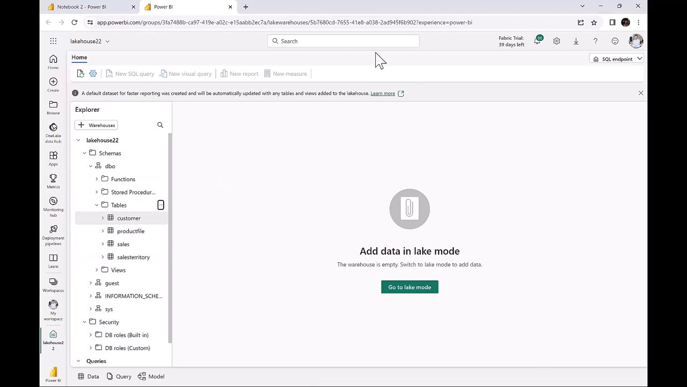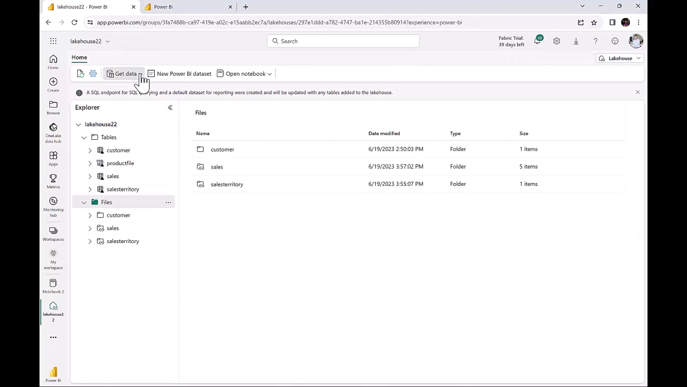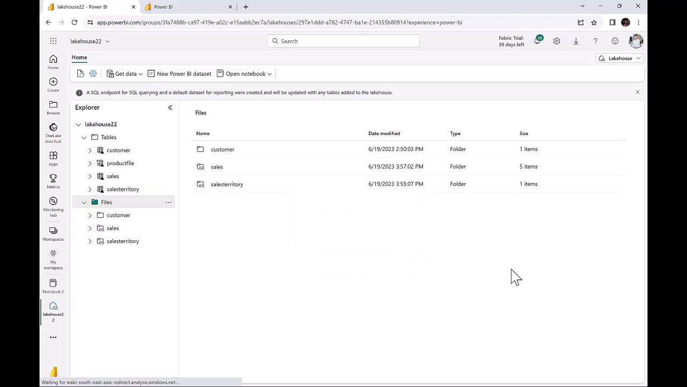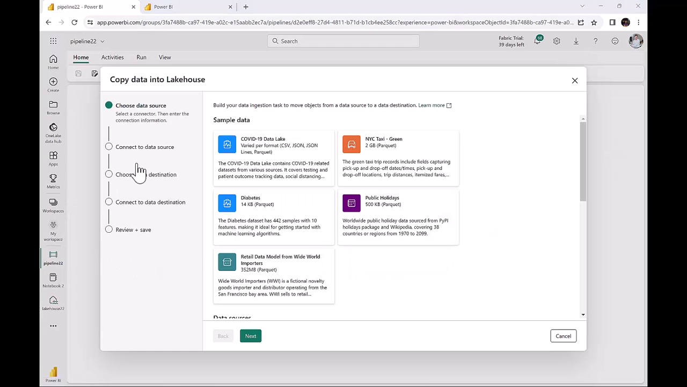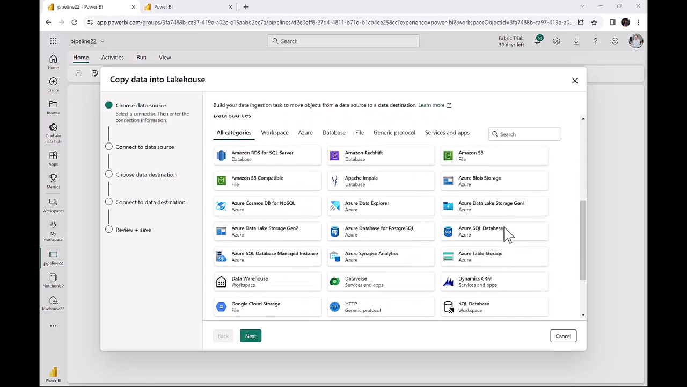Let me go back to my Lakehouse, and if I click on get data, I can see a new data pipeline. When I click on it, it opens a wizard which can be used for connecting with the source and then getting the data into the Lakehouse. I can name the pipeline, let me say 22, create. So this is how the wizard works. You can see you can select the data source. There is sample data as well, but if I scroll down, I can see a lot of connectors.